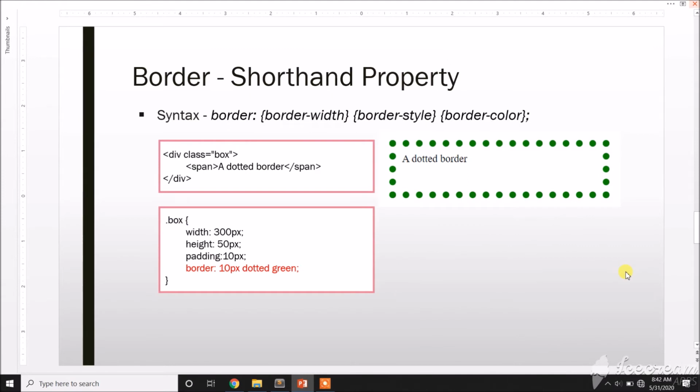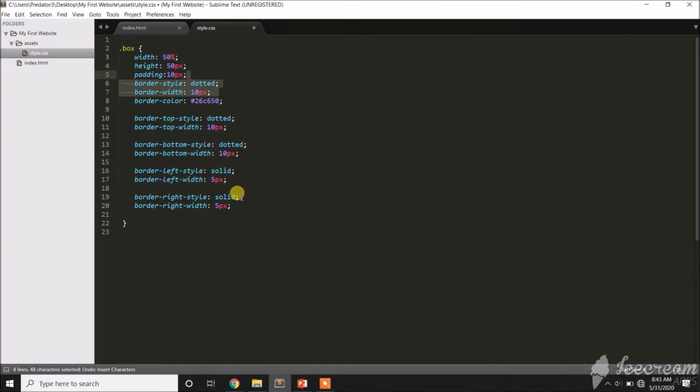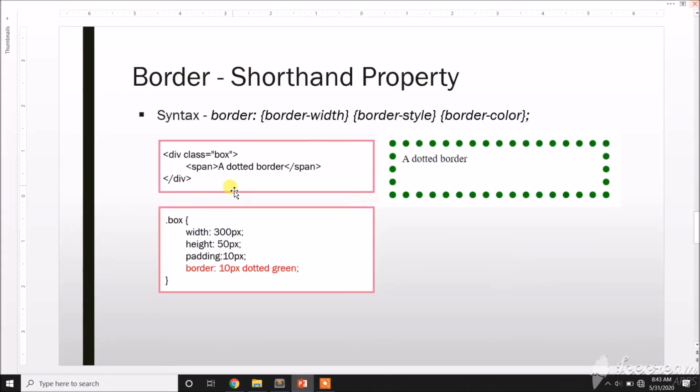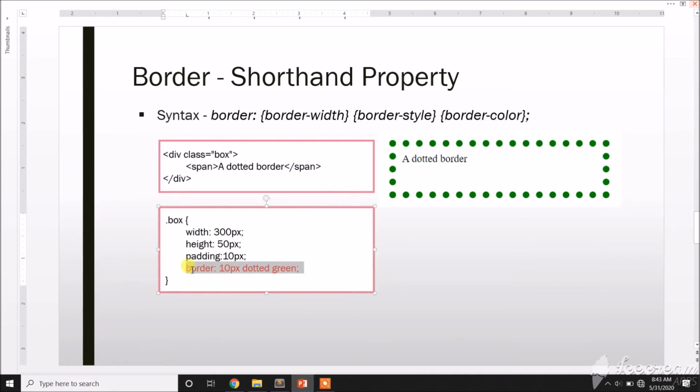Next. Of course, we also have what we call the shorthand property. So this is the syntax of the shorthand property. Instead of specifying individually, like this, or like the earlier one, we can do this in one line only. So this is what we call the shorthand property. The syntax will be border, the property, colon, then the border width, space, the border style, space, and the border color. So like this.